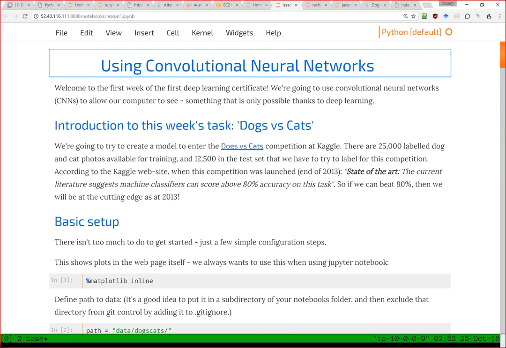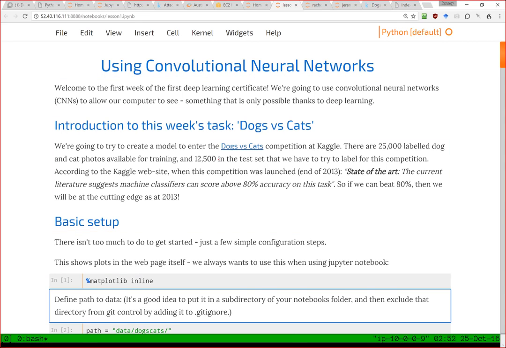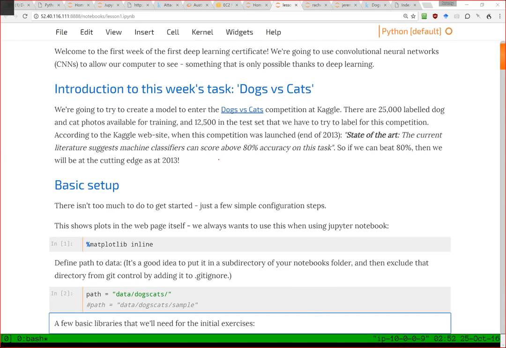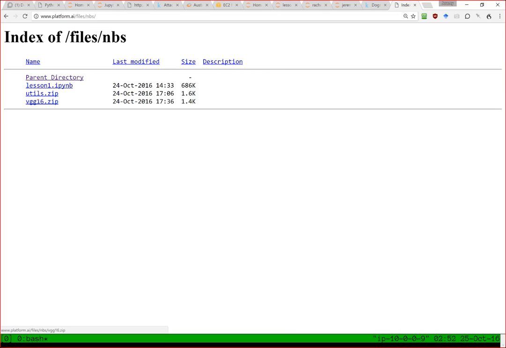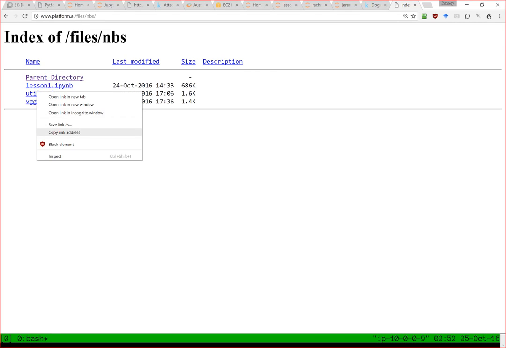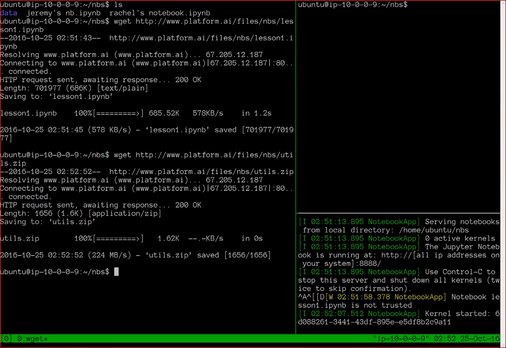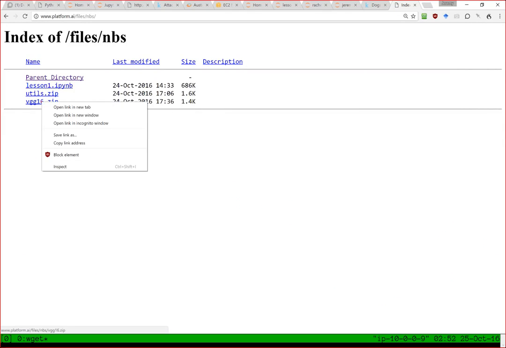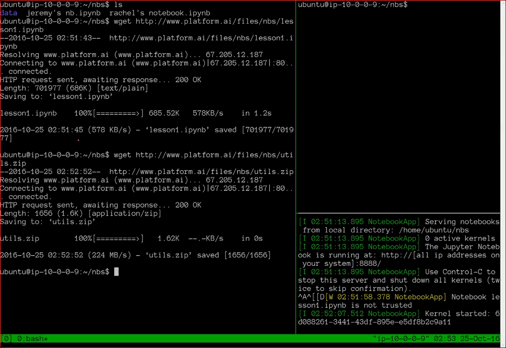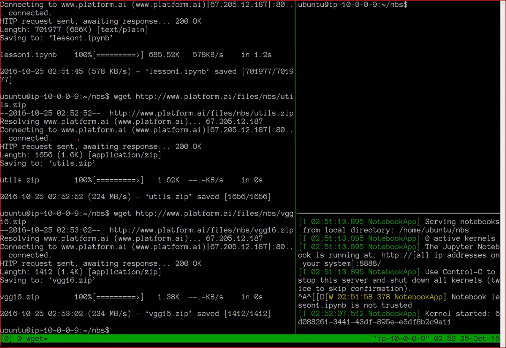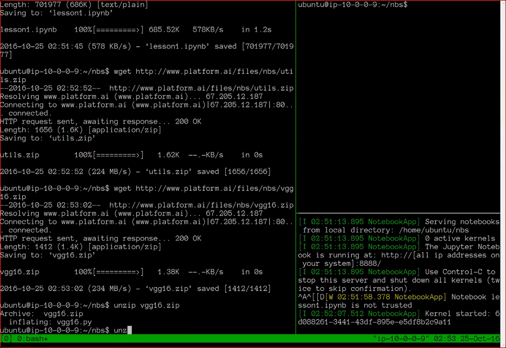This particular notebook uses 2 external scripts to help. Those scripts are called utils and VGG16. So the last thing I'm going to do before our break is to grab those. And so I'm going to go wget and just pop these all in this notebooks directory. So they're all in the same place. VGG16, wget. Then unzip them. Okay, unzip. What's the other one? Utils.